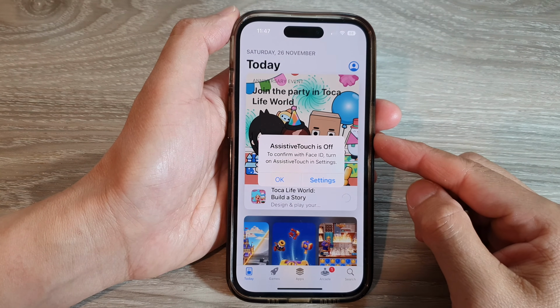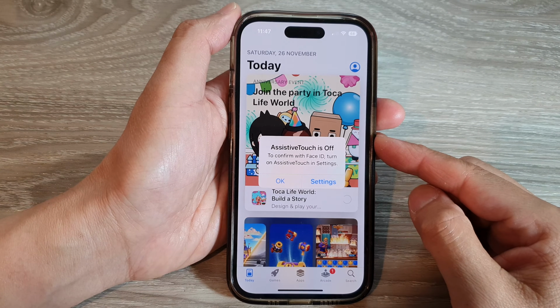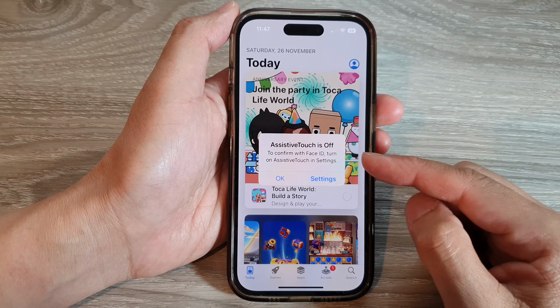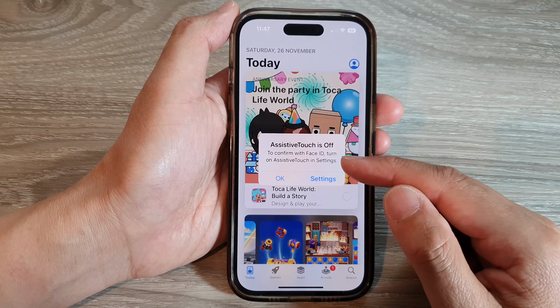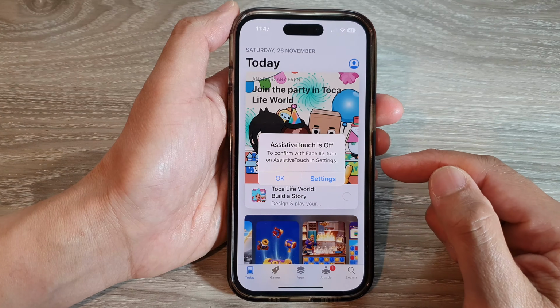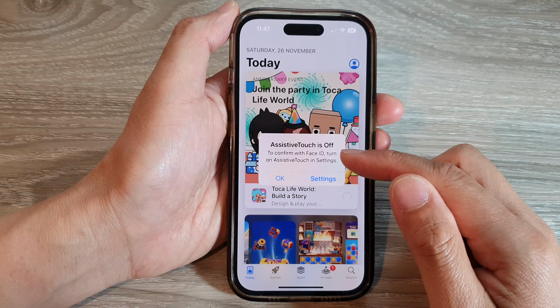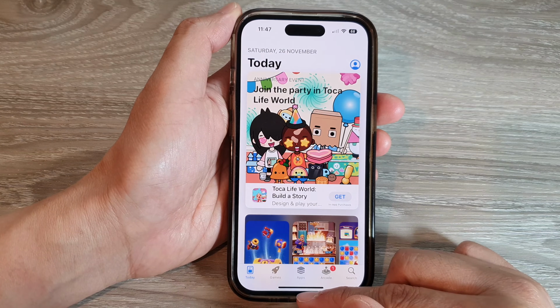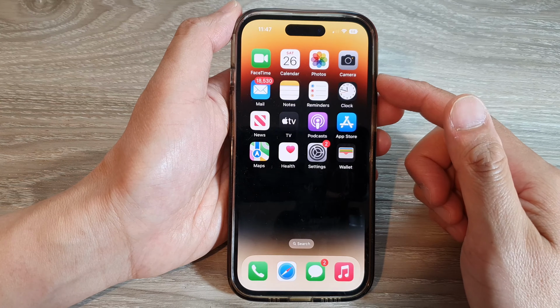Hey guys, in this video, we're going to take a look at how you can fix a problem when you are installing apps. It shows AssistiveTouch is off to confirm with Face ID. So if you do not want to see this message when you are installing an app, what you can do is first swipe up to go back to the home screen.